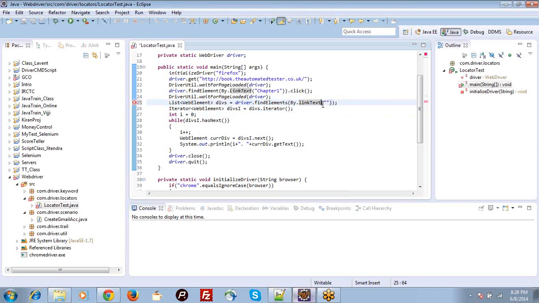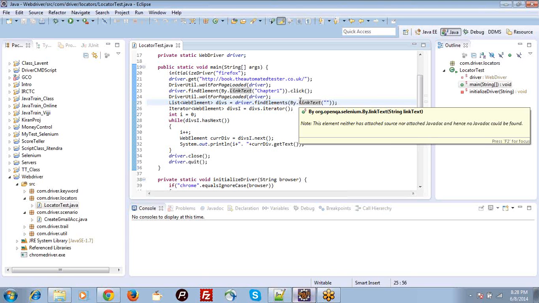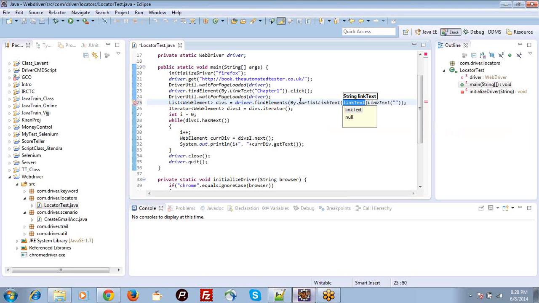Apart from those five, we have three more. So what are these three? To get the elements with partial link text, if you want to compare a portion of the link text, you can call partial link text. This API will be used to check some part of the link text. So six are done. There are two more. If you want to identify the element by its class attribute, you can call By class name. And one more API is By tag name. If you want to identify the element by tag name, you can call By tag name.